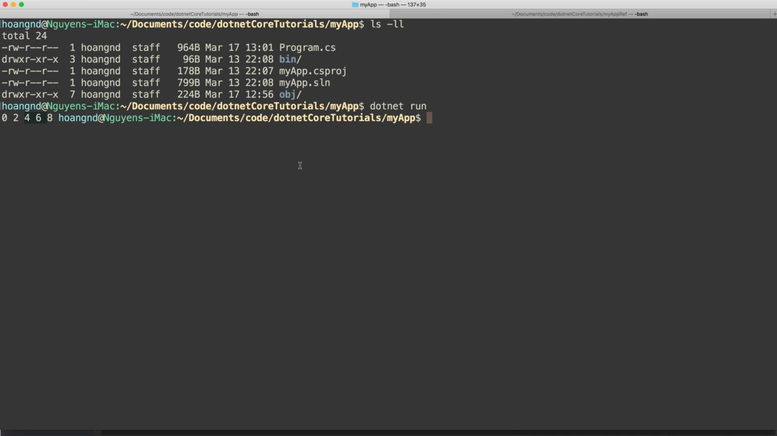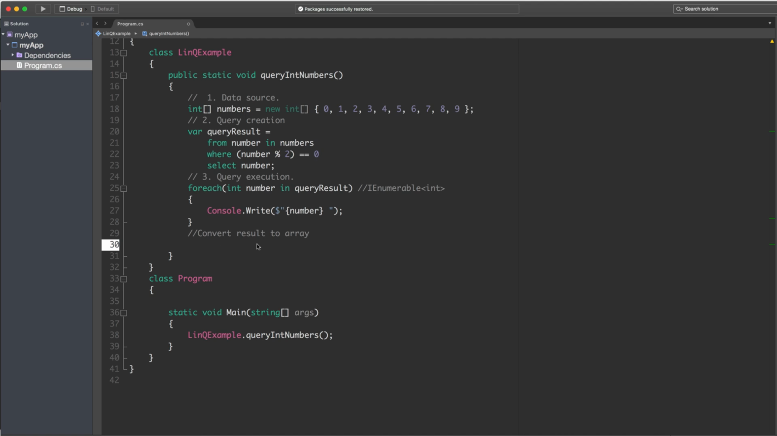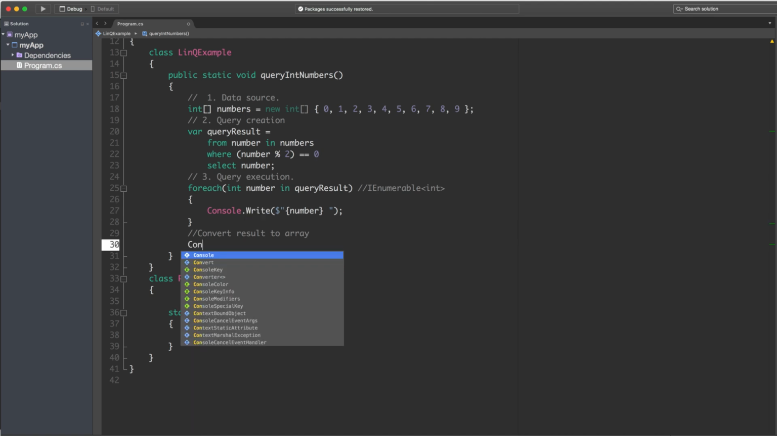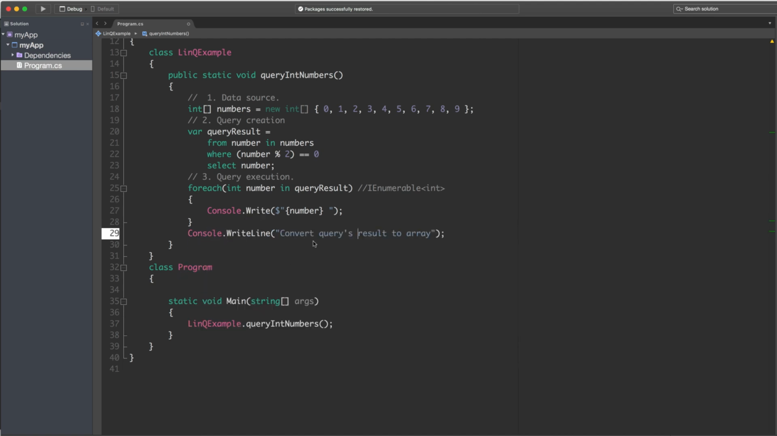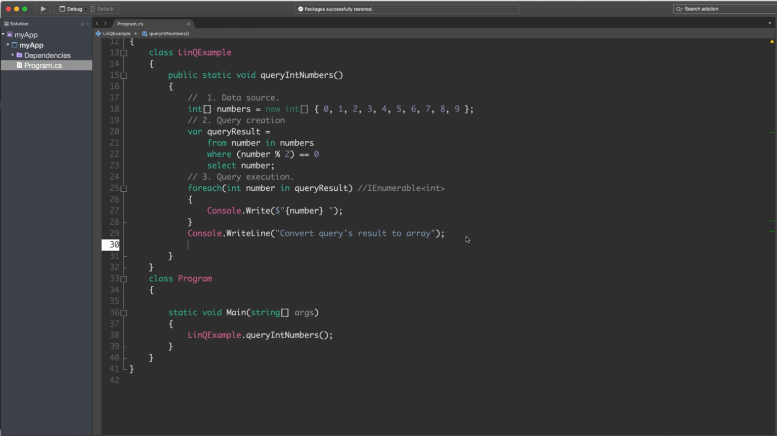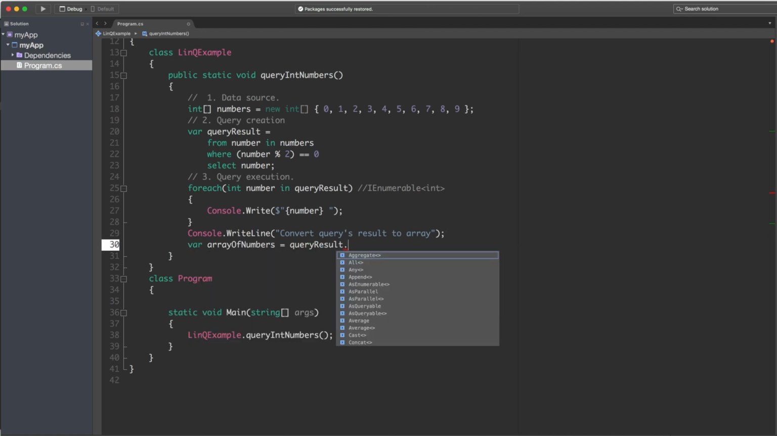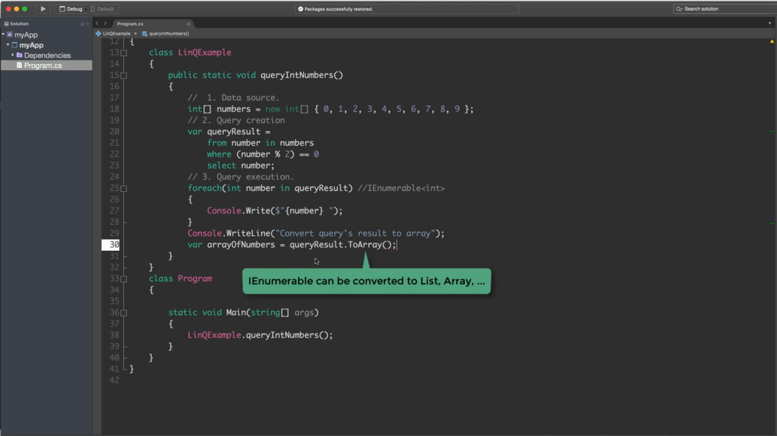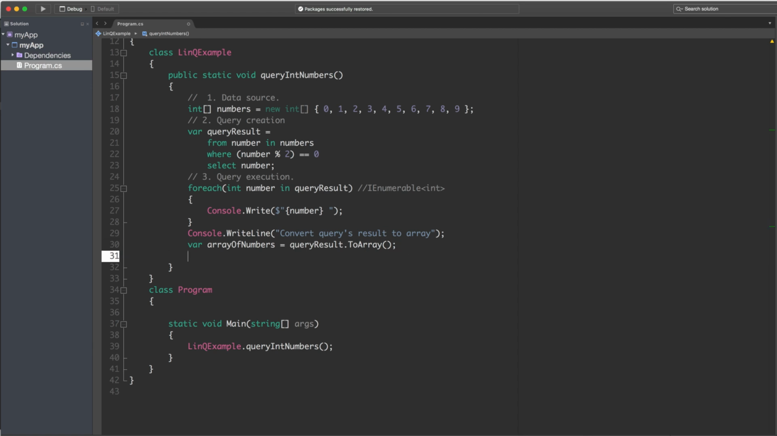The values here are divisible by 2, so the remainder is 0. If you want to convert the result to an array, it is quite simple. You can convert the query result to an array by using the function ToArray. It will convert from IEnumerable to array. Yes, you can select multiple types here and select ToArray.